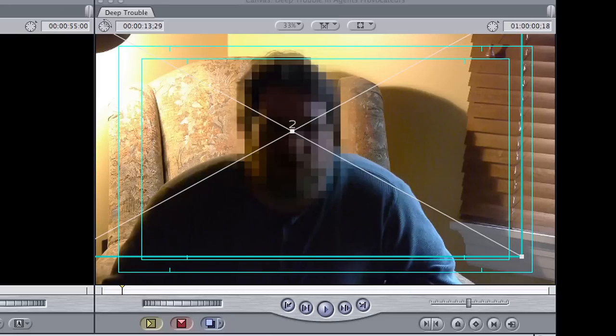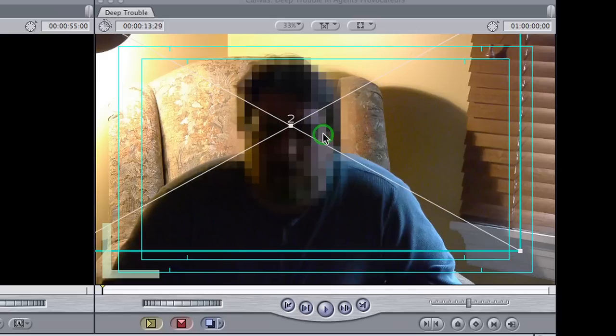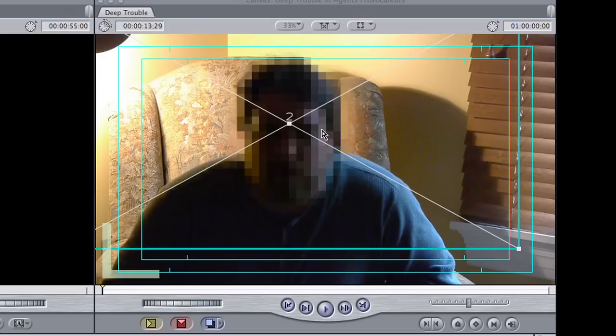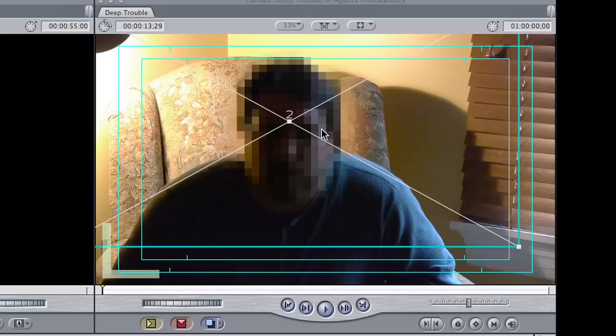So what we can do here is set keyframes at different times to move that oval around. So we're basically just moving the oval, which also moves the mosaiced area. I'm just going to pick a moment in time here. Let's pick the very beginning. So I go over to the canvas and make sure that my mosaic is in the right place, just where I want it to be.